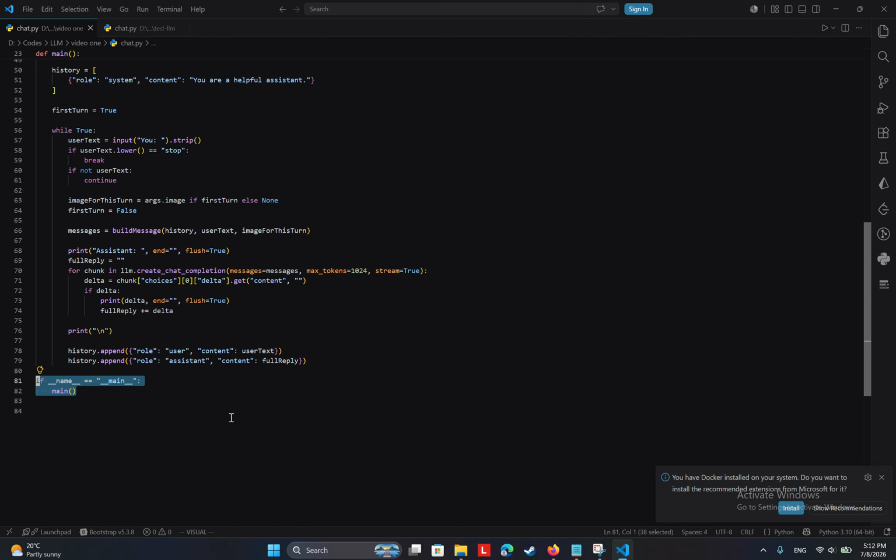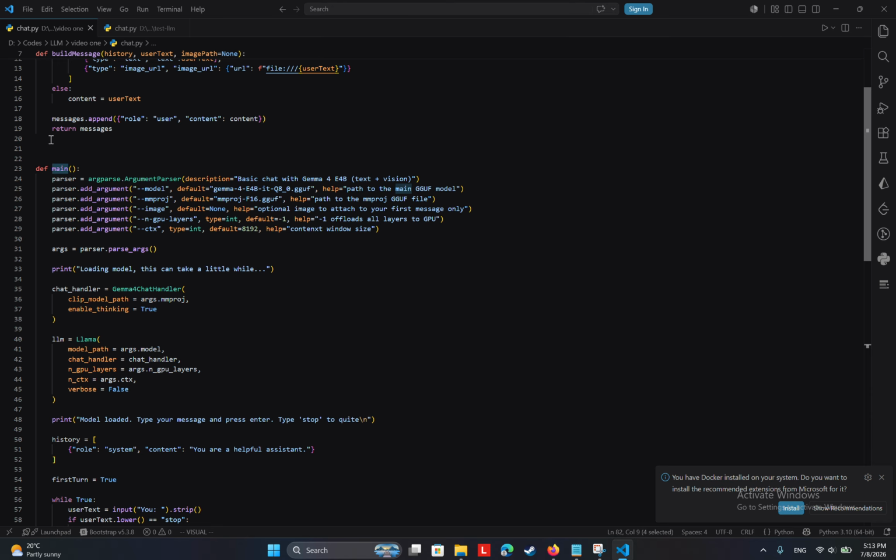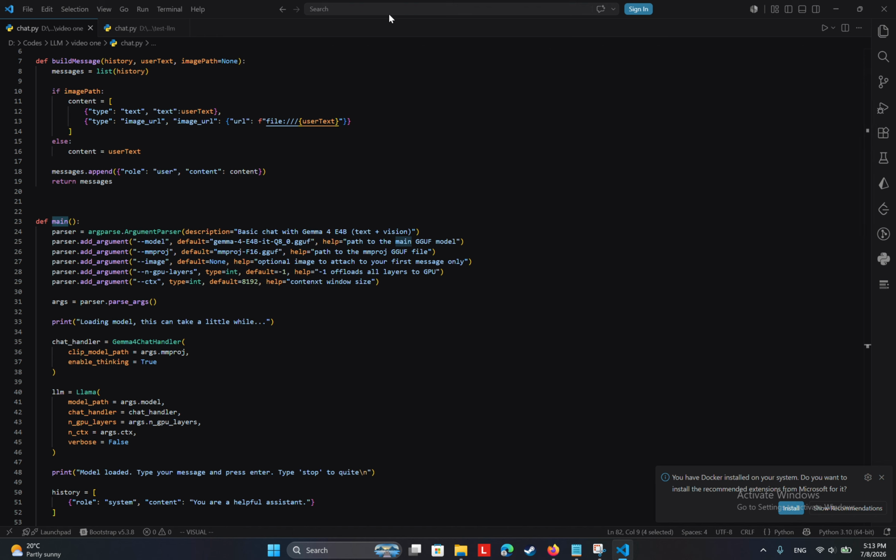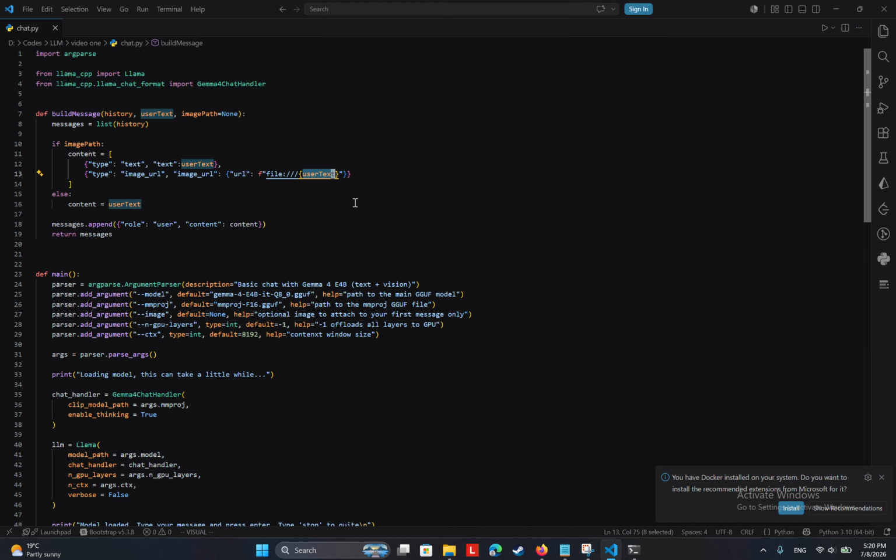This thing just says if this file is called main, we're just going to use our main function. That's all for this code. I'm sorry, I made a mistake here. It should be image path, not user input.